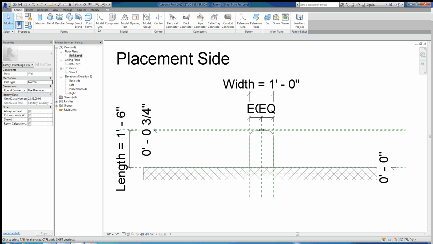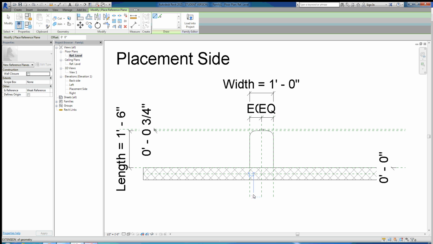So I'll go to create, reference plane, and I'm just going to come in here real quick and I can get a quick extension from that left, 1 inch. I'll bring it up. It doesn't matter where it ends, so I'll just click there. Bring it in an inch from here, draw it through, click. I want to bring it up 3 inches from here.